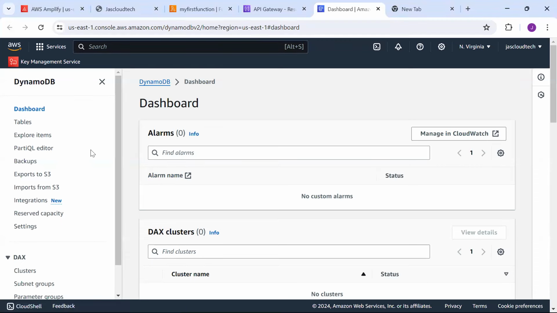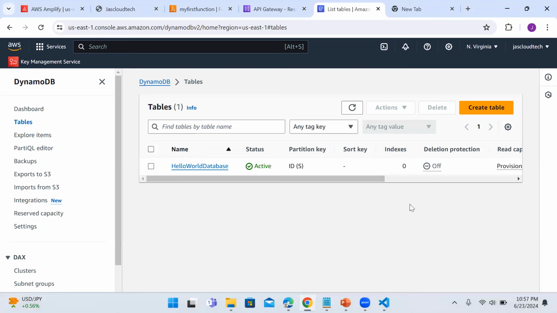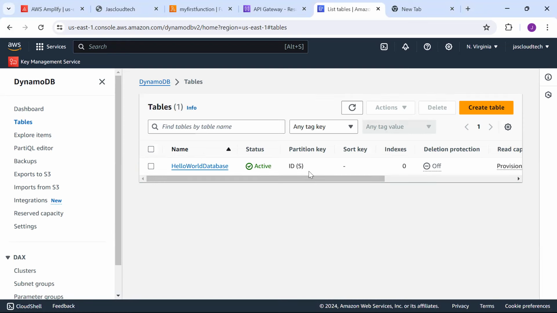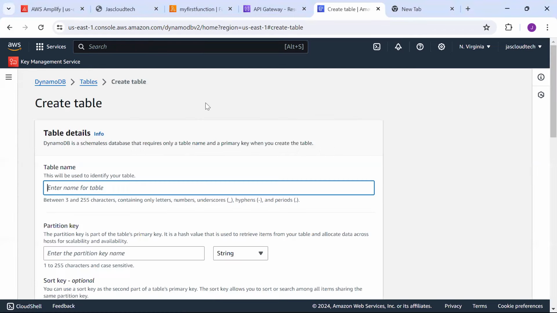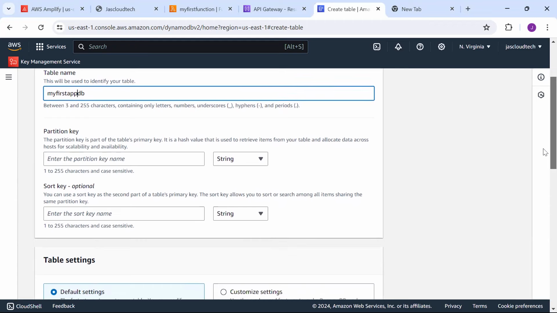So you can see this is my DynamoDB dashboard over here. I just went to the tables, and one table is already there. I'm just going to create a table. Let's say my first app DB. You can put anything, but make sure you remember the name, because we have to utilize it in the Lambda function. Okay, so we'll name it my first app DB.